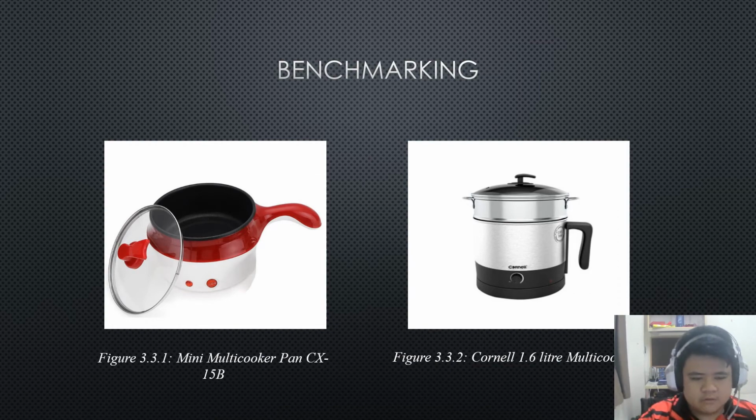For benchmarking, we chose two products which are available in the market today. The first one is the mini multicooker CX15B. And another product that we use as a benchmark is the Cornell 1.6 liter multicooker.